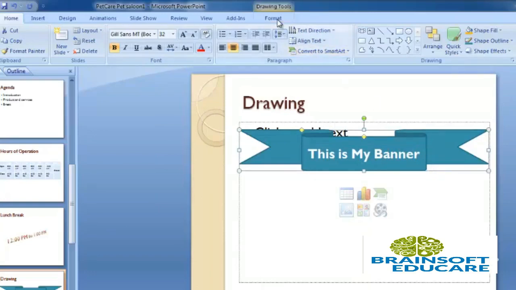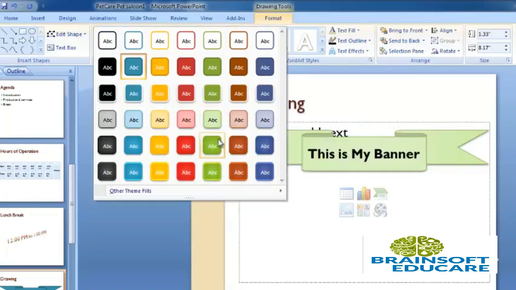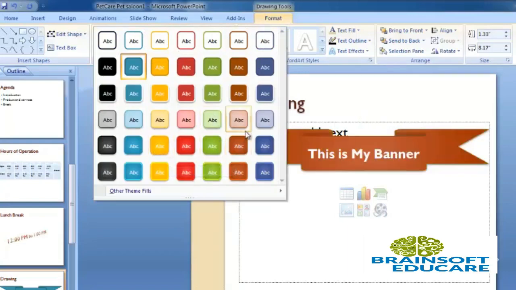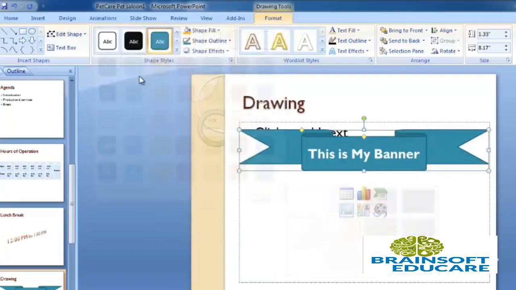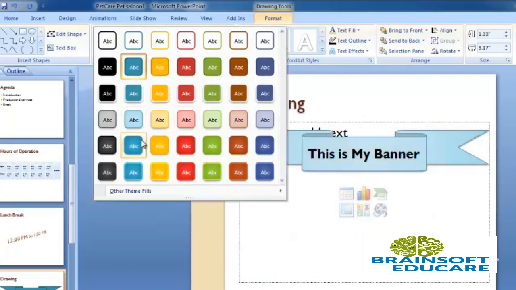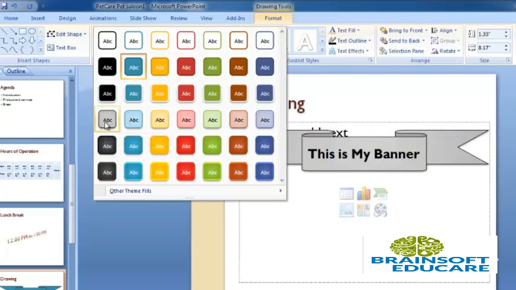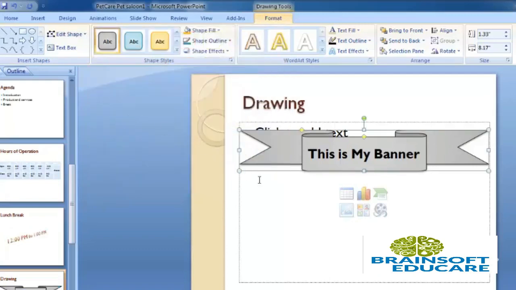Now I can format my banner using various effects. For example, I can select my banner style and banner color by using this Format option and Shape Styles. So select Shape Styles and you can select various colors which you want. I want this subtle effect dark one, so I'm selecting that.